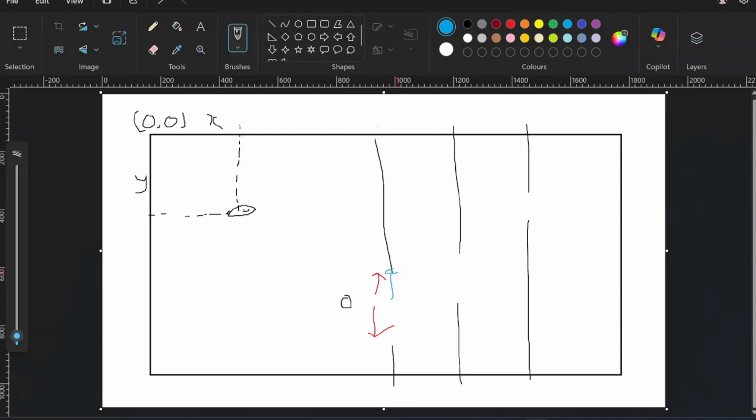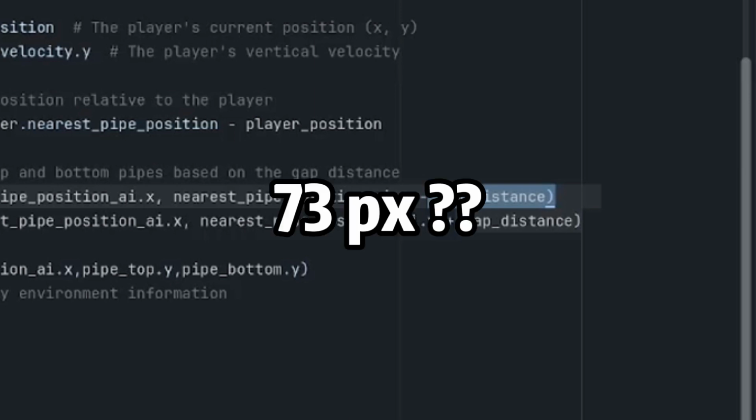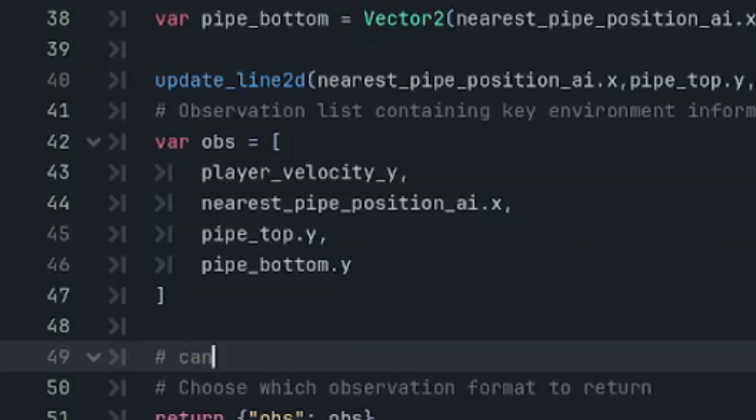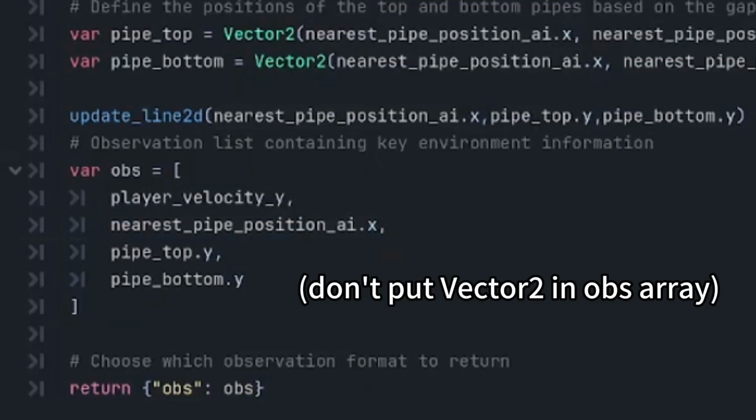How I get the top and the bottom is I add the gap distance. In this example, the gap distance is about 73 pixels. And then every observation is done: relative x distance, top y, bottom y, and velocity. Then just return the OBS here instead. This OBS is this variable.